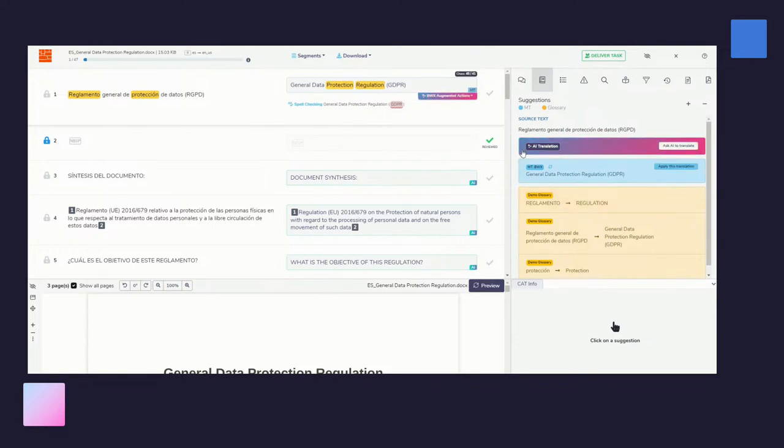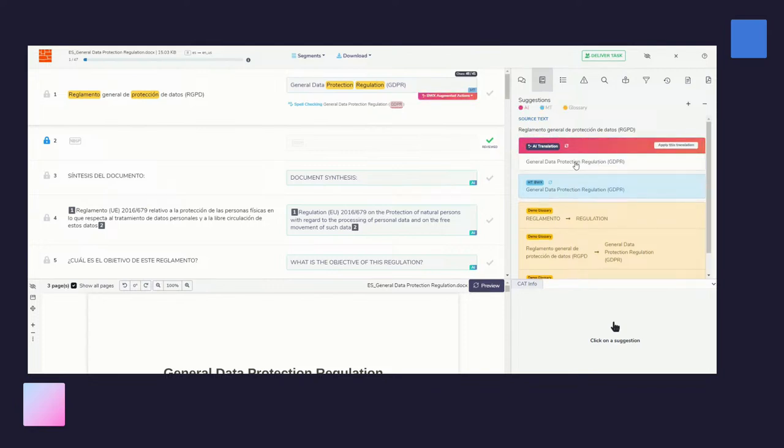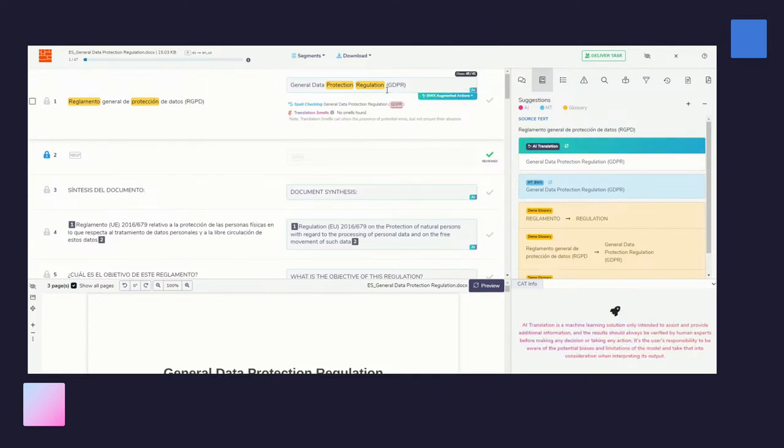So if I want to apply, instead of machine translation, AI translation, then I can go here and say AI translation, ask AI to translate. And this is going to be translated by AI. Then I can double click and I can get the result in the field. If I want to use MT, I just click the MT result.